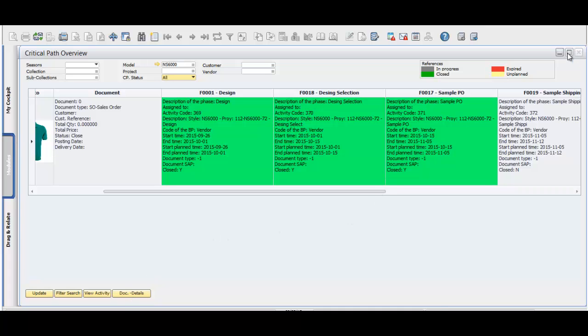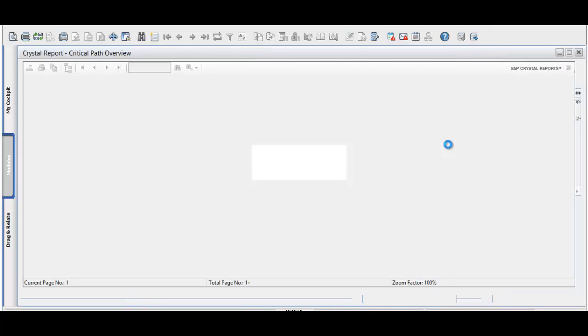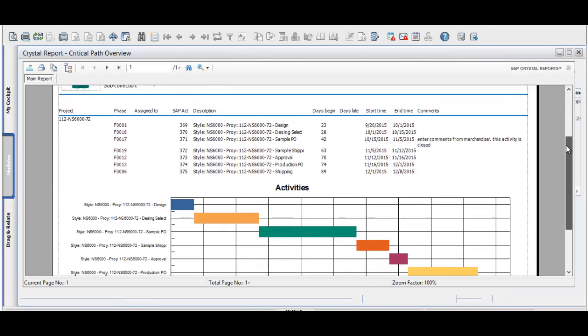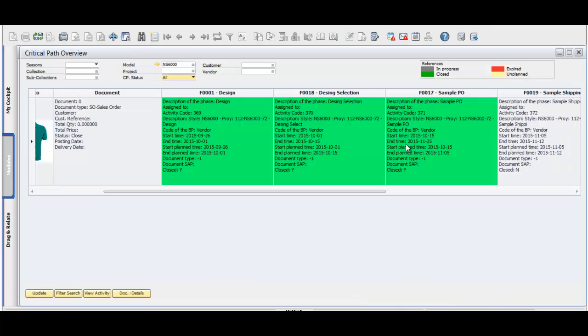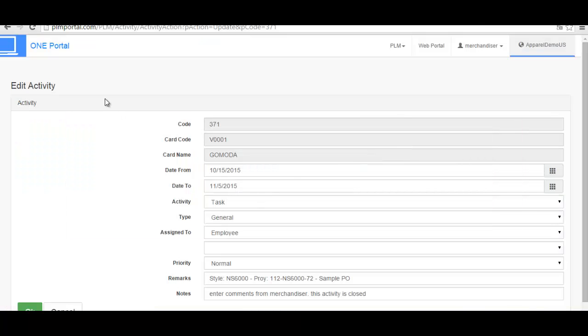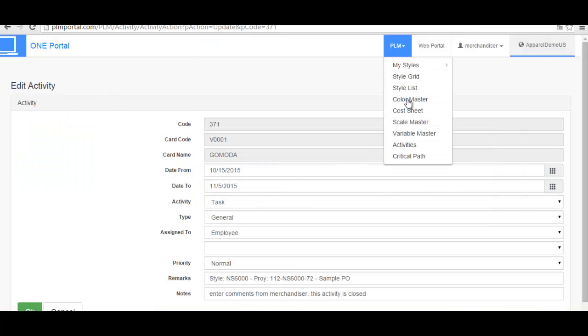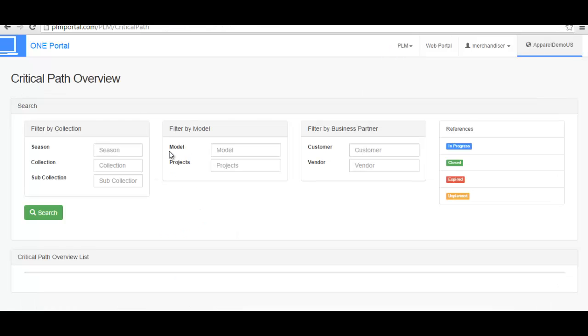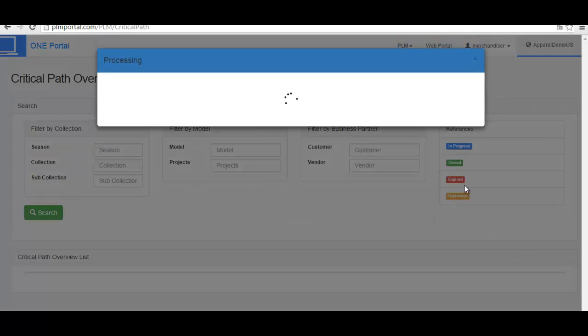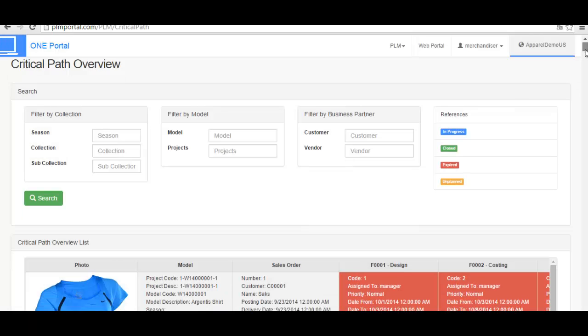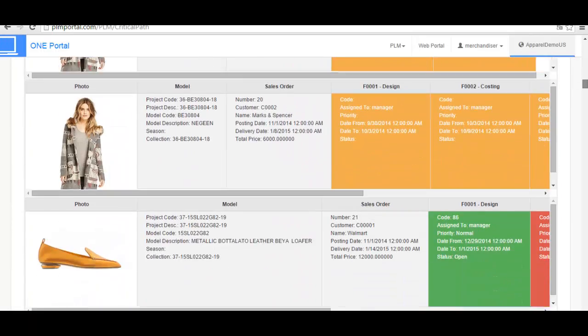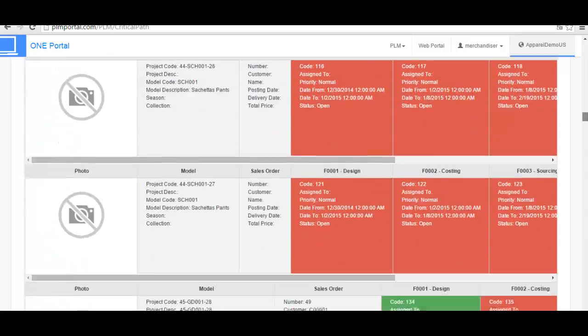So this is one of the ways to collaborate with information basically on the web PLM regarding styles. Now, of course, I can go here and do the same thing with a critical path, with all the styles, or search a style by collection or season.